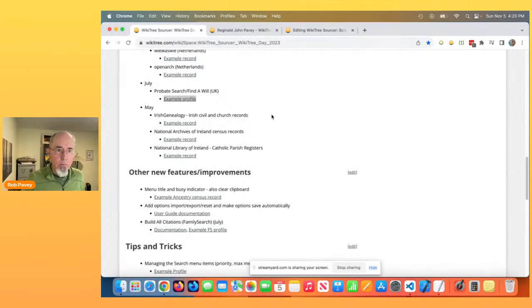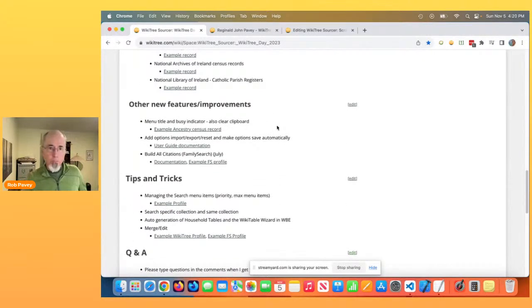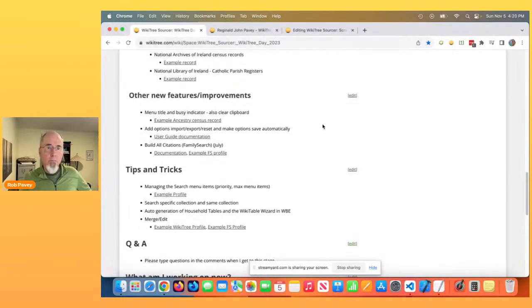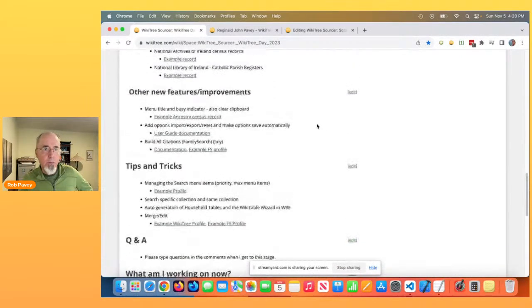Okay, that's probably enough on the new sites. I'm going to move on to other features and improvements that I added in the last 6 months. Here's a minor one.